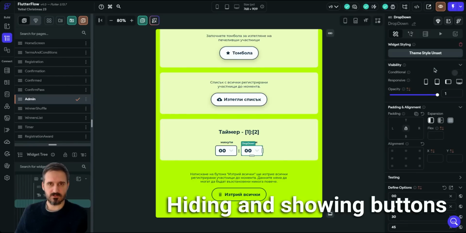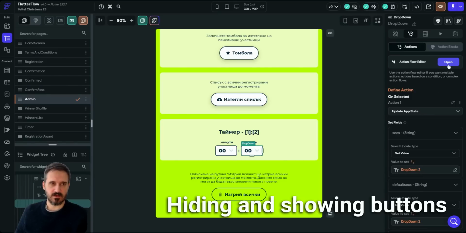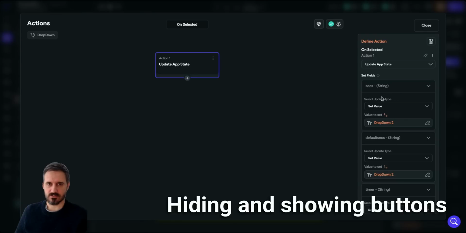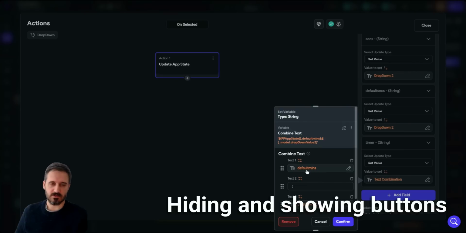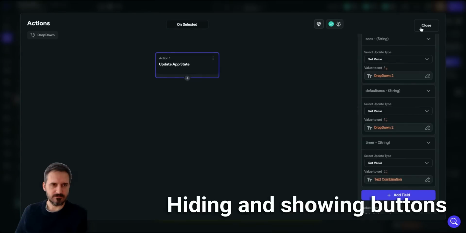It has the same logic for the seconds. I'm changing the default seconds to the drop down two, and for the timer I'm getting the default minutes, and then two dots, and then the drop down two. And when you change the minutes, for example, it will already be changed. So when you change the seconds, it will get the updated minutes over here.